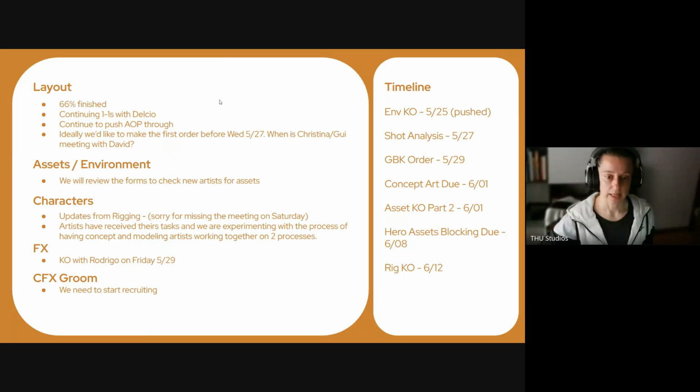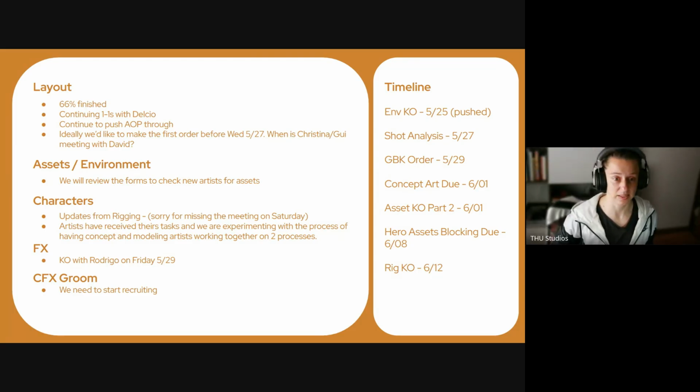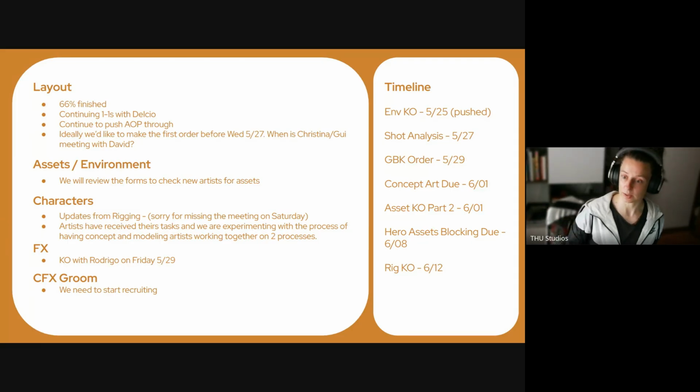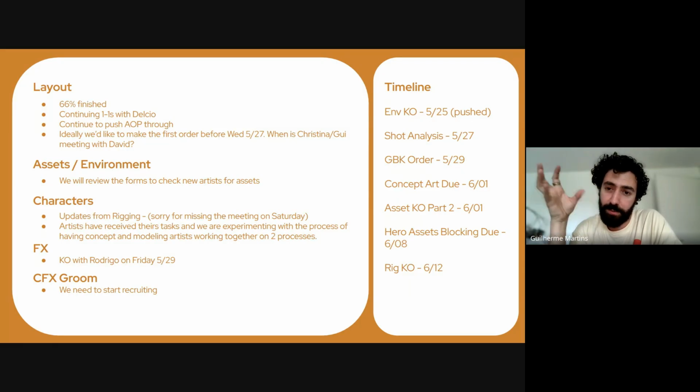Okay. Layout. Irina is not here, but for what I understood, we are 66% finished. You let me know if you know any other information. Yeah, there are still things we are waiting for: mocap for the live souls. We are doing some sort of priority list, so we can start requesting the final data from GBK.